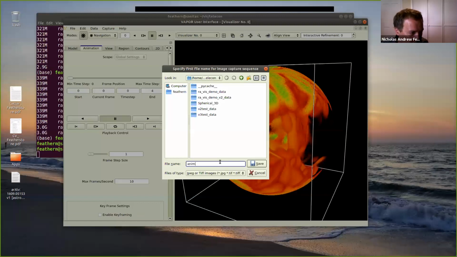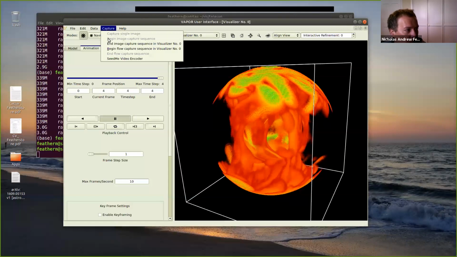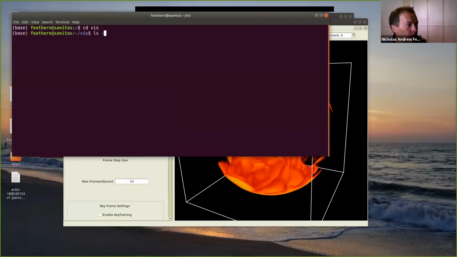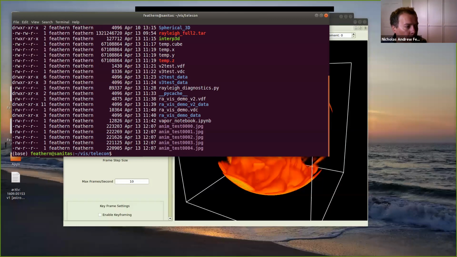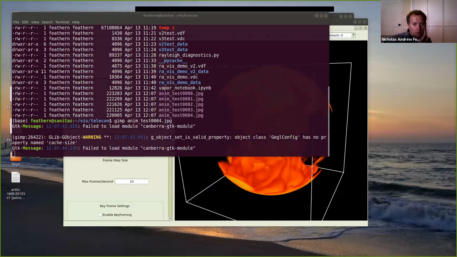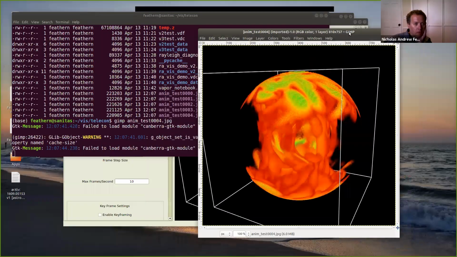So we'll just say nm test. I'll hit save. Then I'm going to come over here and I'm going to hit play. And then I'm going to go back to capture, and I'm going to end the image capture sequence. Okay. And then, if I look in that directory, I have one image for each time step from that sequence when I just animated it. Okay. And so I can look at one of these. And there it is. Okay, so then I could put these into my favorite movie maker and get a movie. All right.